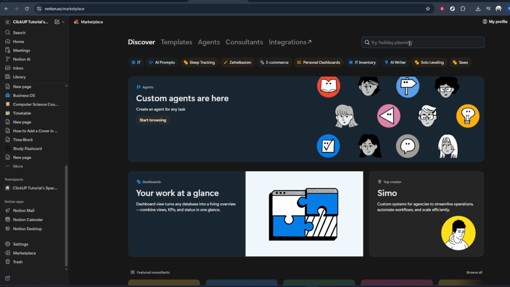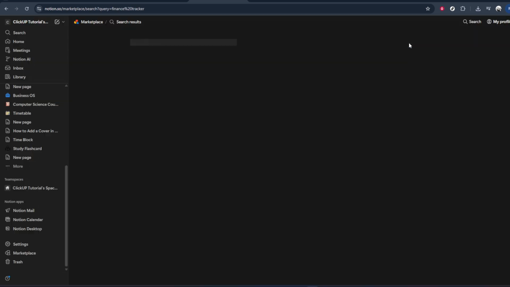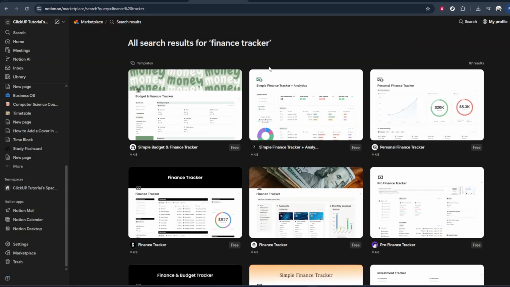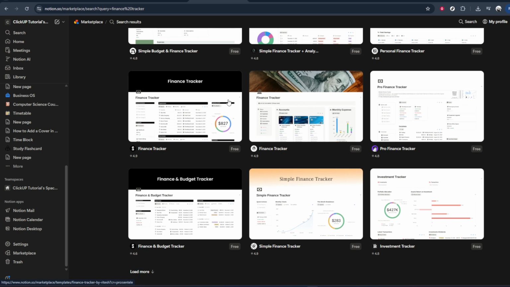Once the marketplace opens, you'll see a search bar at the top. Click into that search bar and type the phrase Finance Tracker. You don't need to type anything else. This keyword is enough for Notion to pull up templates designed specifically for tracking money, budgets, and transactions. After a moment, you'll see a list of finance-related templates appear.